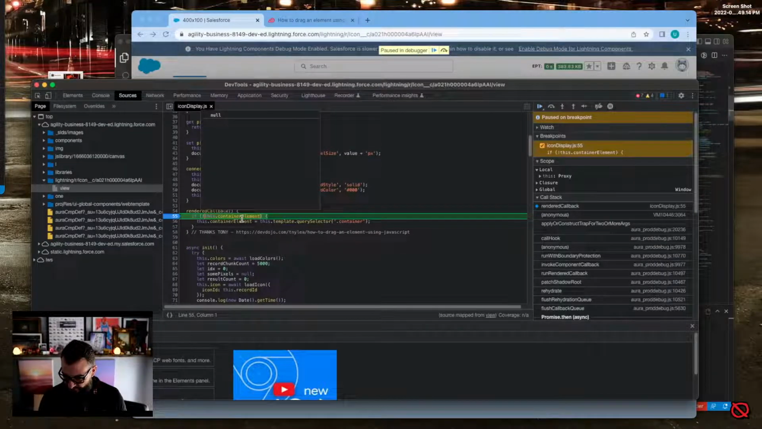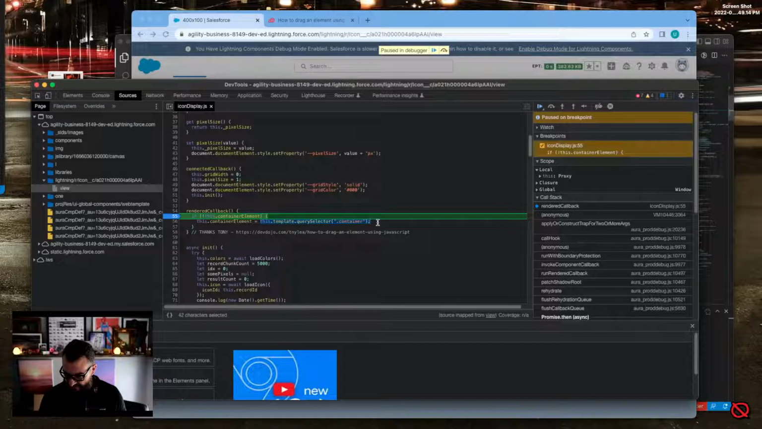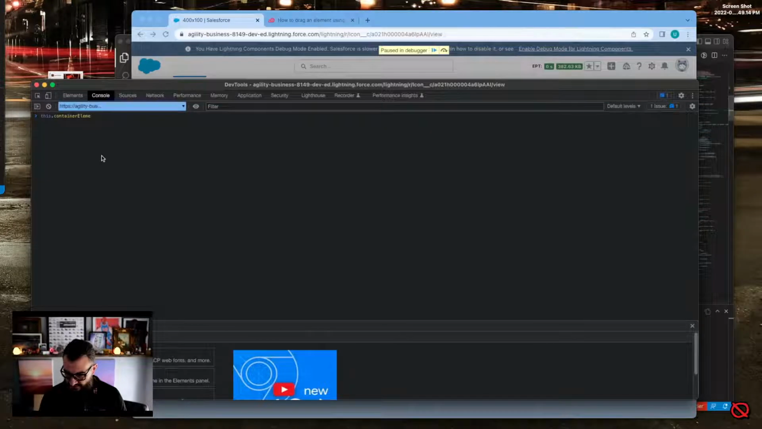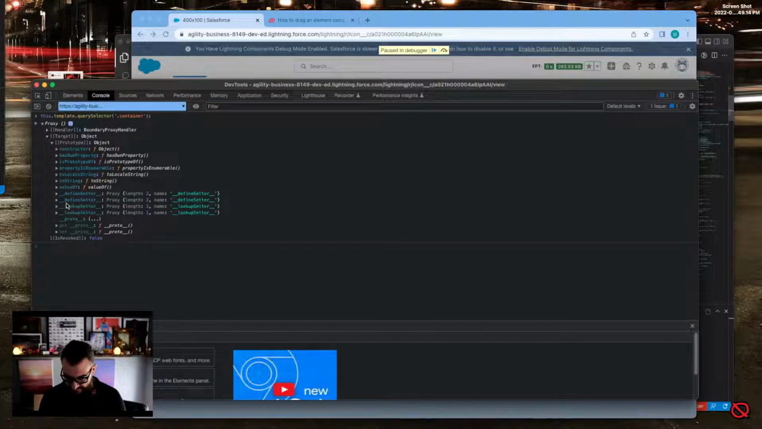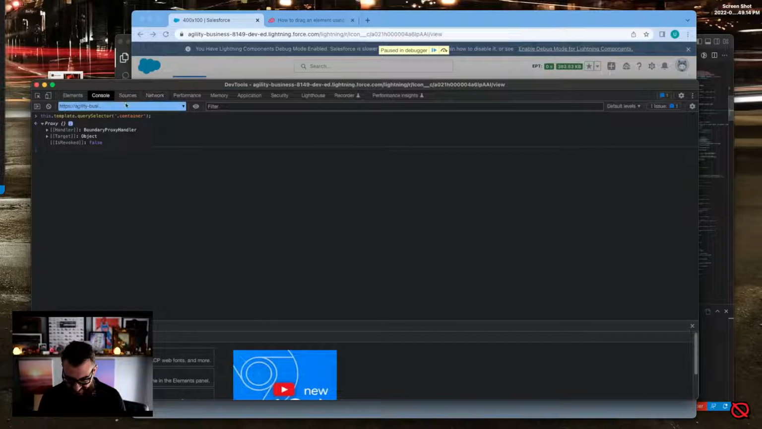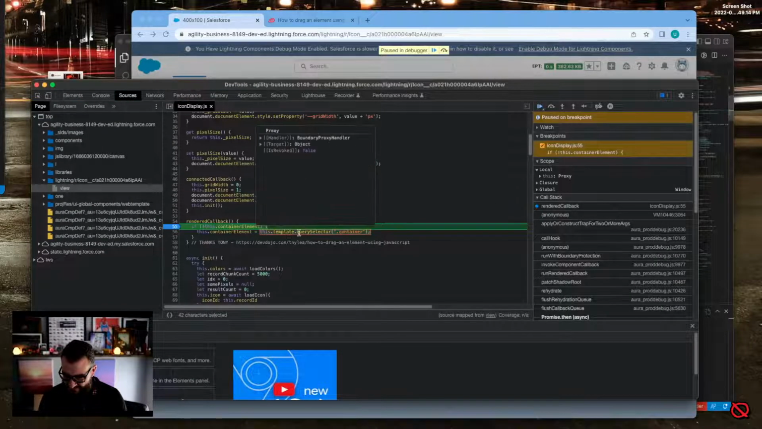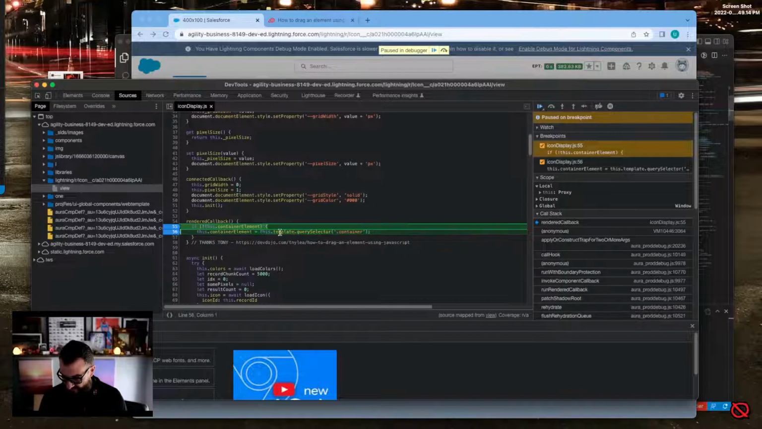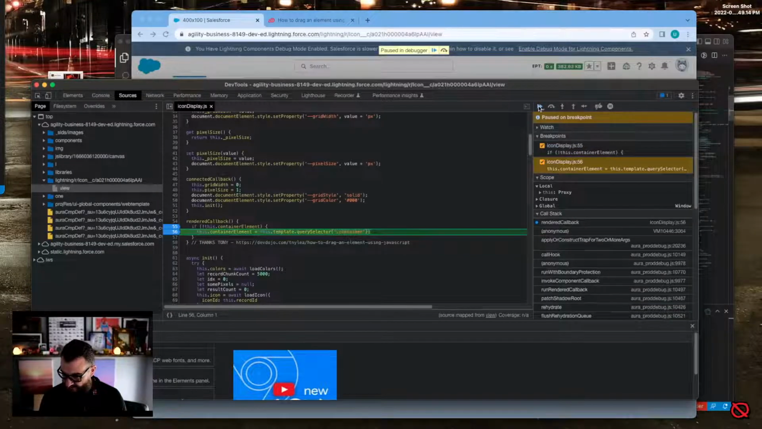Okay, so here we are. Container element is null. Do we have this.template.querySelector? Can we get at the container? It appears that we can. I don't know what's in the proxy, but sure. I'm so lost right now. Okay, we've got that. So let's set our property to the container element.